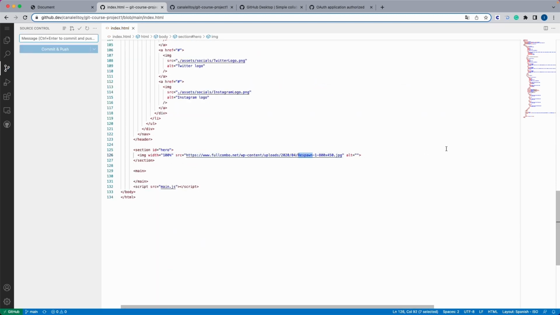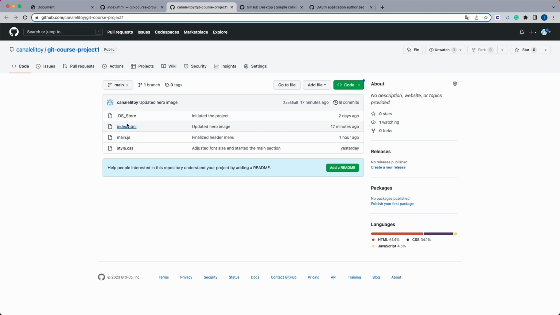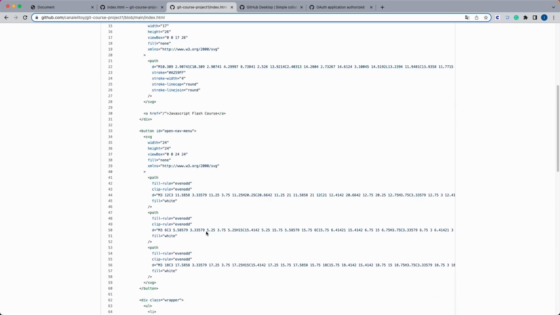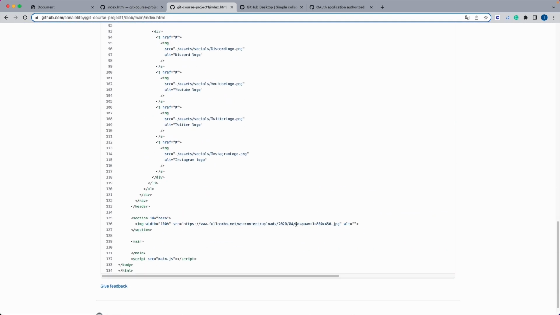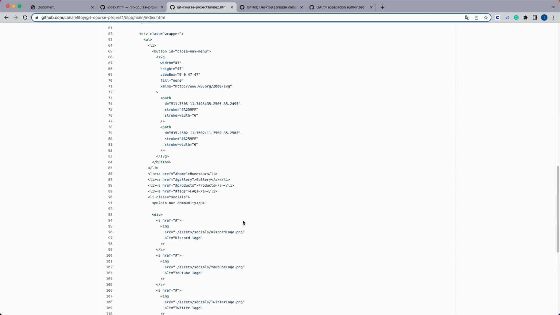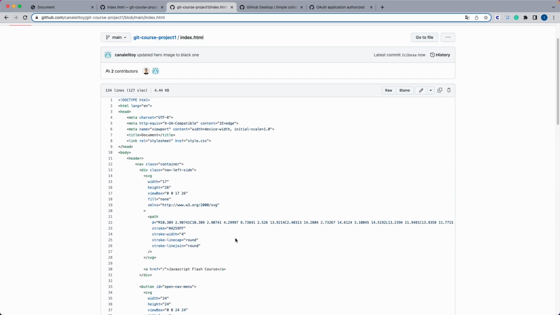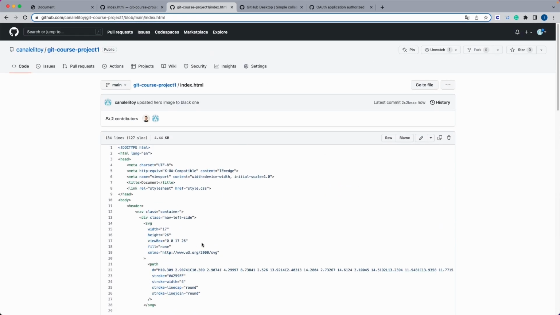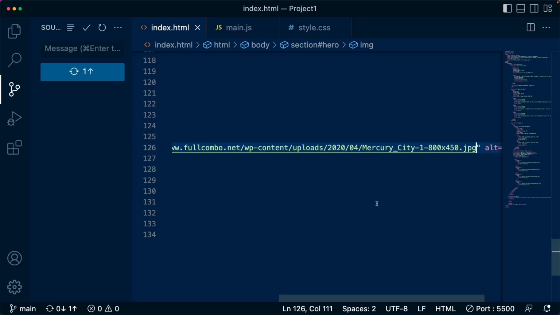So the image is updated. Let's go to GitHub. We go to the index, let's look for that image, and this is the one we just updated from here. So we just simulated another developer working on the project. So the other developer worked on the project, changed this image, and pushed his changes to the remote server. So now on our local machine, we were also working on the same image. This is the Mercury one.